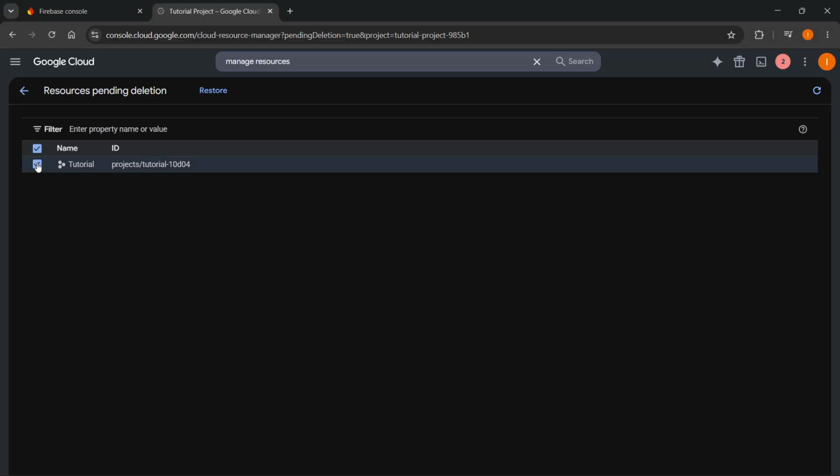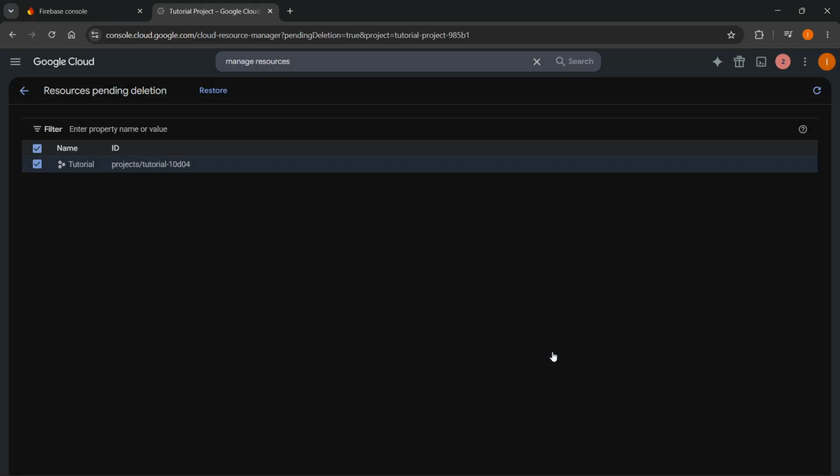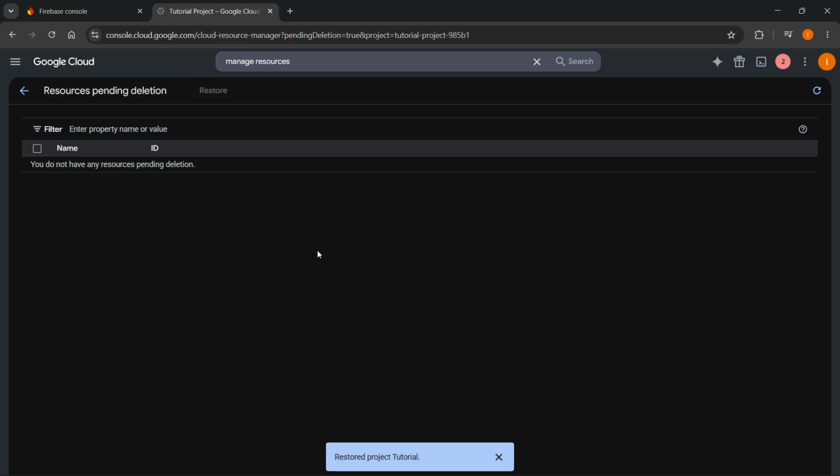So click on this check mark next to the project you want to restore, and then click on restore up top. And there we go. As you can see, you can just click on restore yet again, and it's going to start restoring your project. Now, this will take a few seconds. As you can see, it's no longer inside deleted.